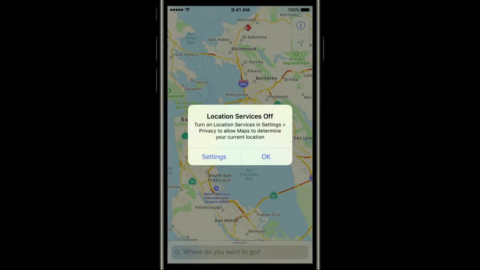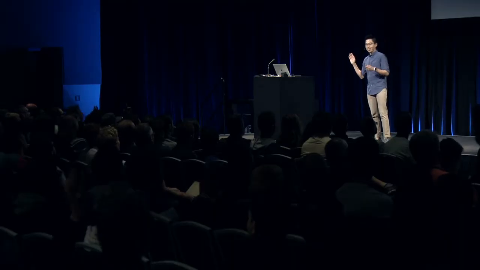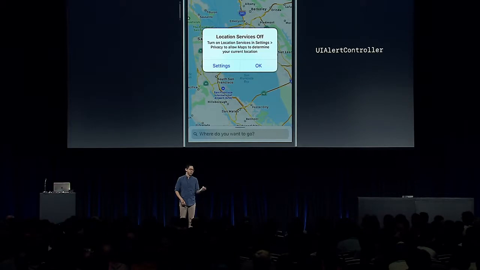All right, pop quiz time. By a show of hands, which of the following is the right term for this piece of UI? Is it a pop-up? Popover? Modal? Oh, you guys are good. And the right answer is none of them. The correct term is UI alert controller, or more colloquially called an alert.